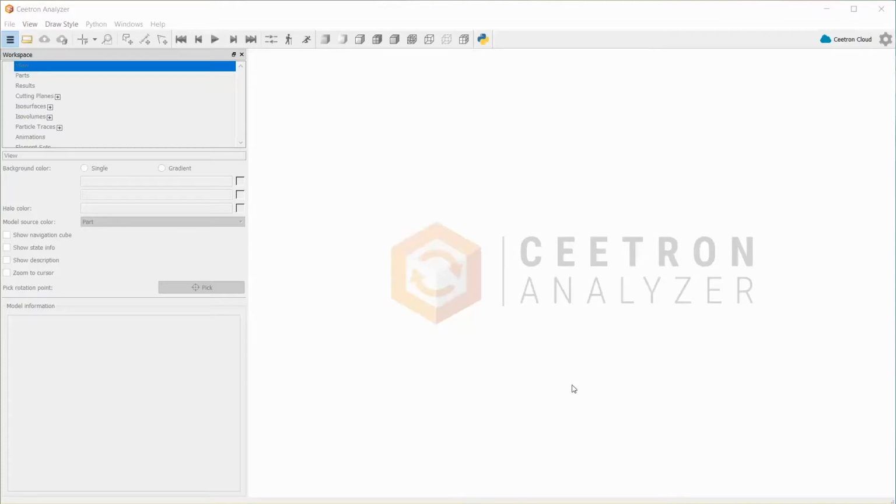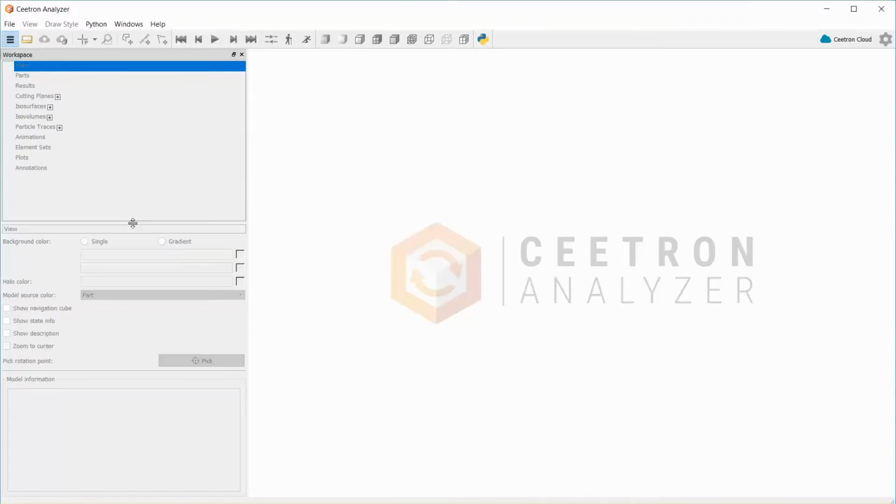In this short video, I will show you how to get started with our new CAE post-processing tool, Ceetron Analyzer. First, we will take a high-level overview of the user interface.